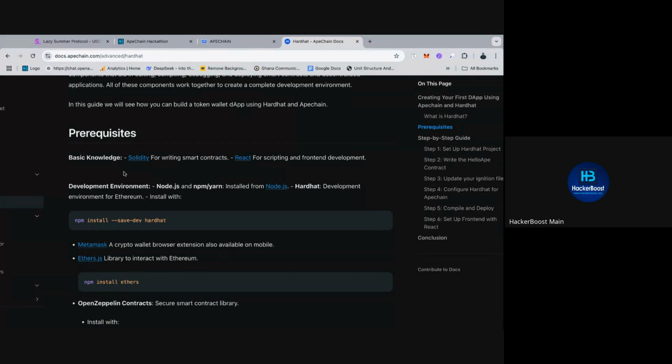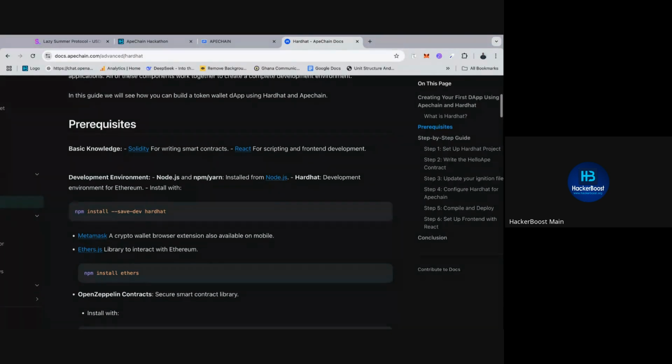Okay, so one is Solidity. You need the Solidity programming language. You need the skills before you can write smart contracts. Also, you need to know React or even Next.js. So either React.js or Next.js. If you are a React developer here, I think you also have a chance of building with Next.js because these two platforms are not that different. So React for scripting and front-end development. That's what you also need.